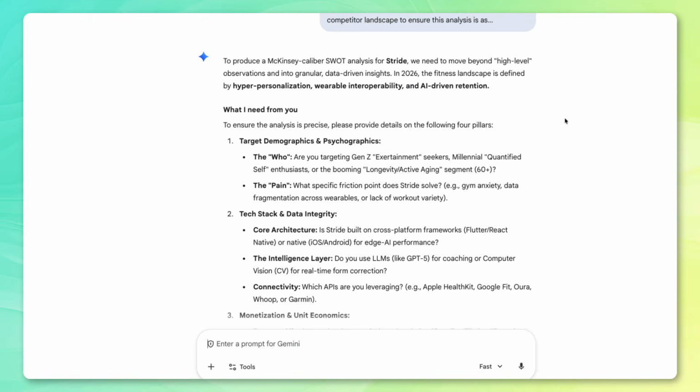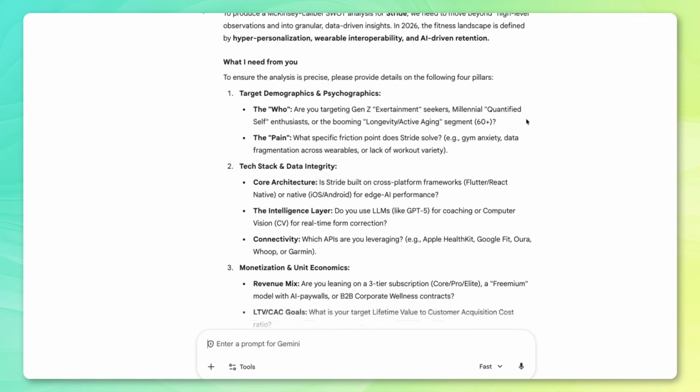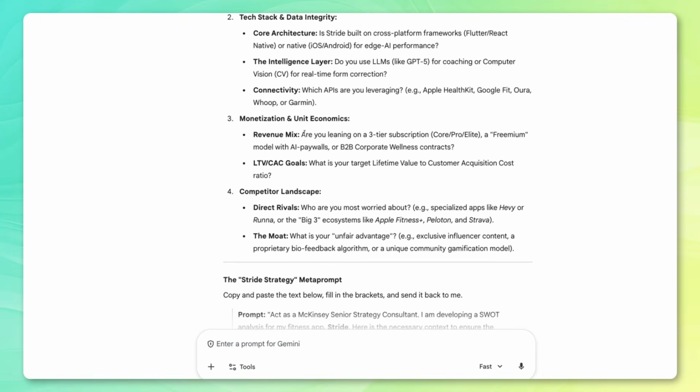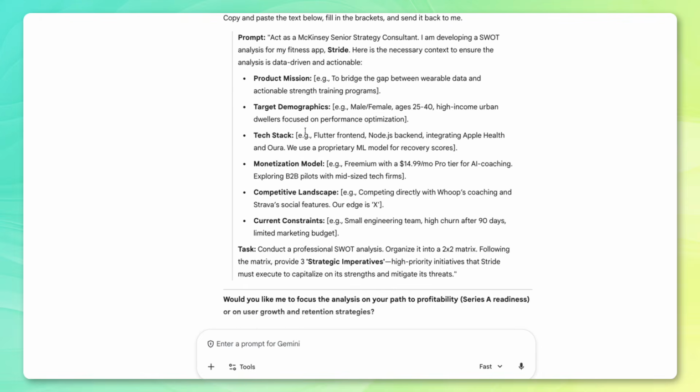All right, and our response is, to produce a McKinsey caliber SWOT analysis for Stride, we need to move beyond high-level observations and into granular data-driven insights. In 2026, the fitness landscape is defined by hyper-personalization, wearable interoperability, and AI-driven retention. So what it needs from me: the who, the pain, core architecture, intelligence layer, and so on. But at the end, we get a meta prompt.